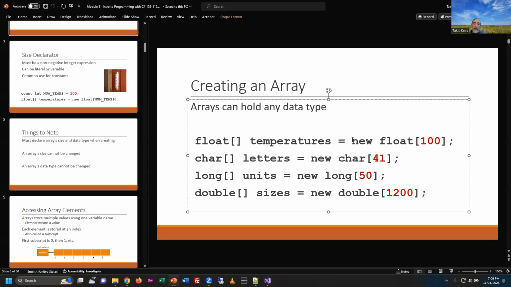All of them would use the new declaration if you're trying to preset a number of spaces. So this would create an array with 100 spots to hold floating point numbers, etc. And that would extend out. This would hold 1,200 values.